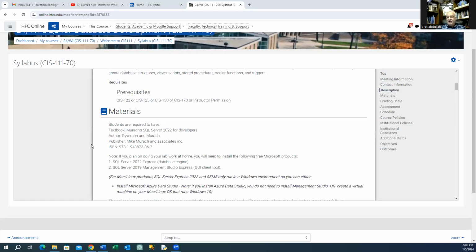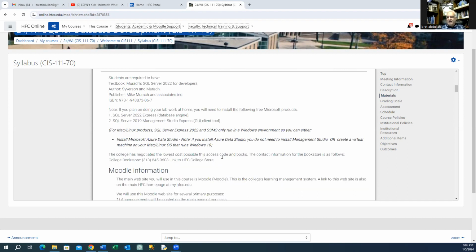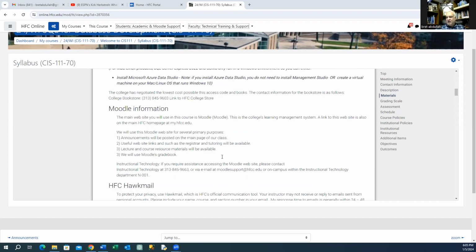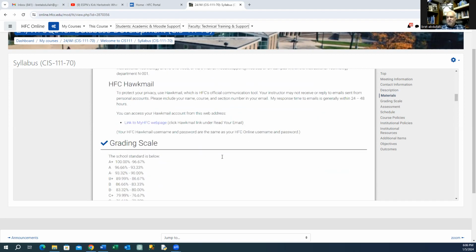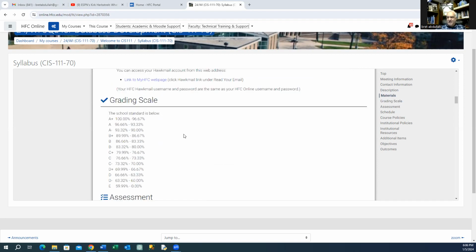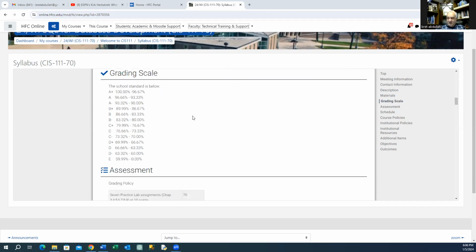I suggest you get the book. You don't have to have it, but this is the book that we're going to be using. Everything that will be on your test, though, we will go through in our class notes. And of course, about Moodle and Hotmail, and you can see the grading scale. It's pretty straightforward grading scale.